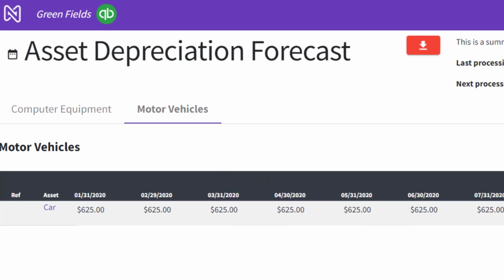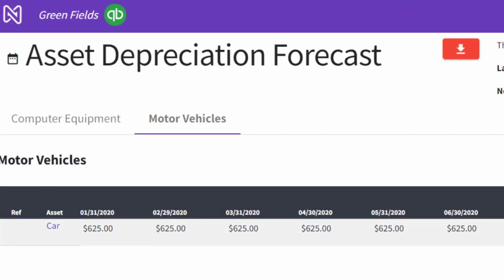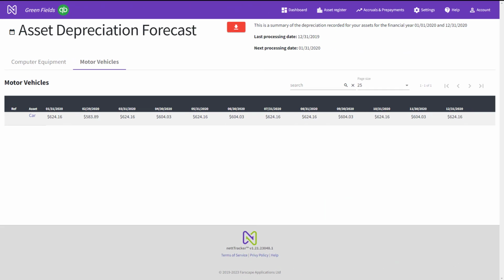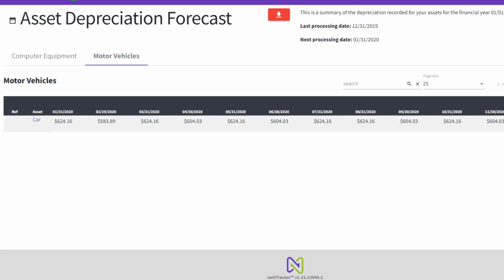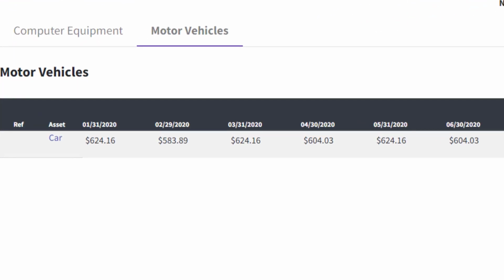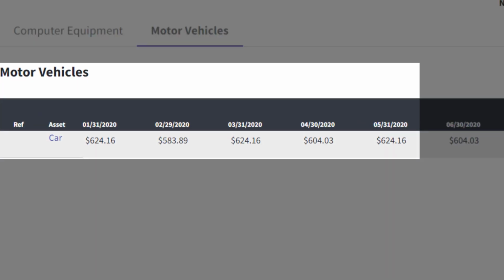With depreciation being calculated on a reporting period basis, we can see the values are exactly the same in every single month. When depreciation is calculated on a daily basis, we can see the values are different when there are 31 days in a month, 29 days in a month, or 30 days in a month.